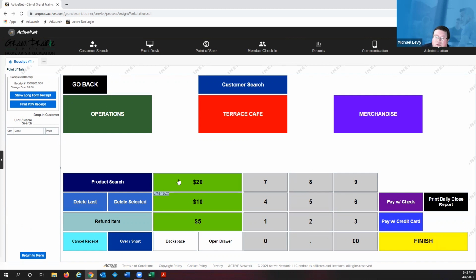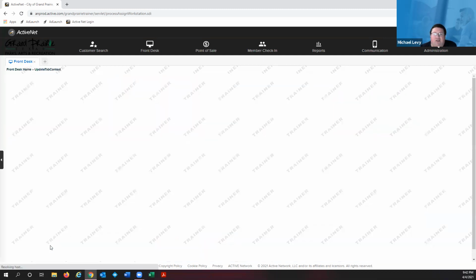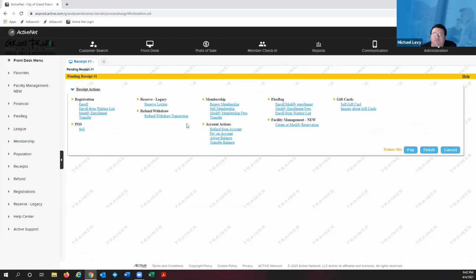Just a note on here, you do have tenders where, if you do the cash and somebody gives you a 20, you can actually ring up the 20s by hitting this button, $10, $5, and so on. So you can do those right there as well. And then actually hit the cash button, which, just like the check, you'll see the pay with cash button show up on the left side over here. And that'll also allow you to do that.